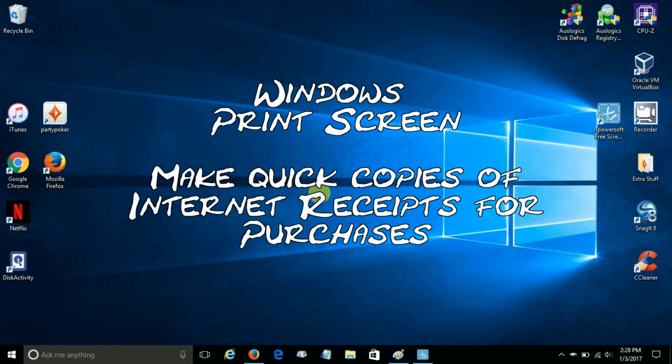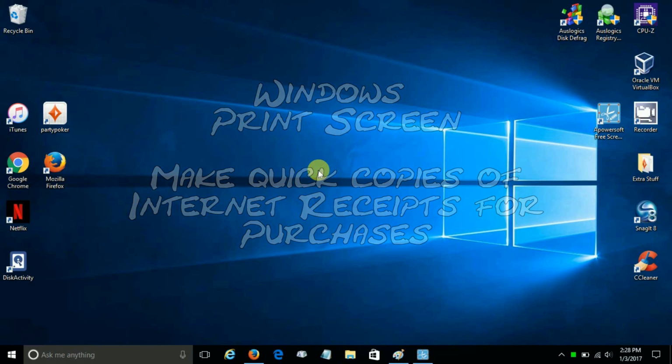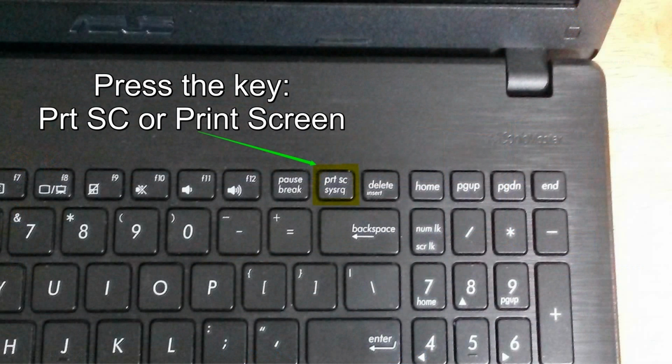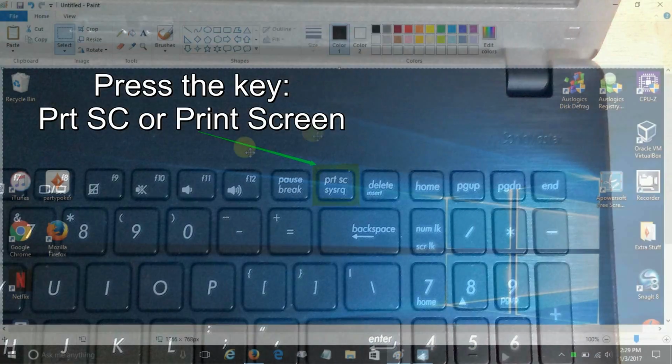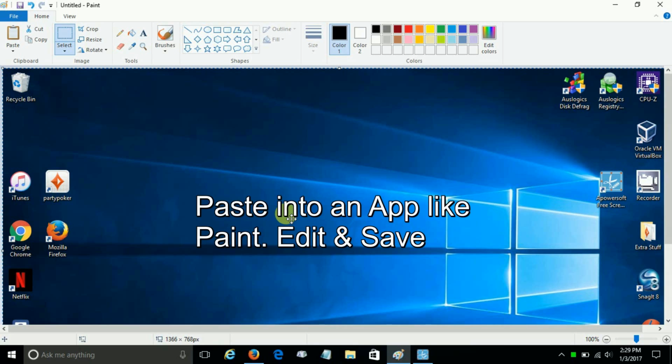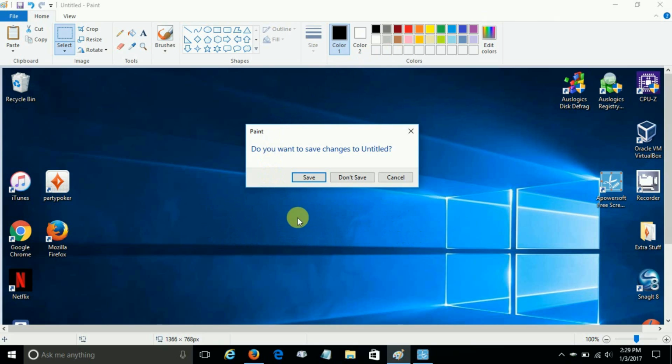Okay, up next is a utility within Windows called Print Screen. And this comes in handy when you purchase something off of, for example, Google or eBay or Amazon, and you have a receipt on your screen for your purchase, and you want to save a copy of it. All you need to do is simply press the key Print Screen on your keyboard, and once you do that, it saves it to memory, and you can go ahead and open up a program like Paint, for example, and save it as an image on your computer.